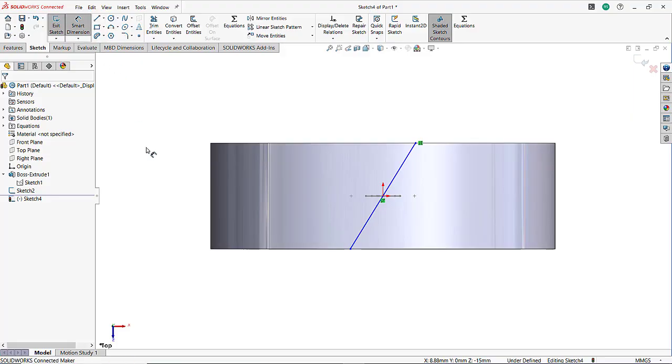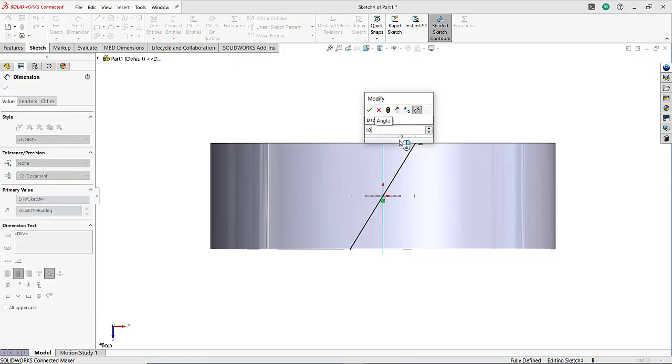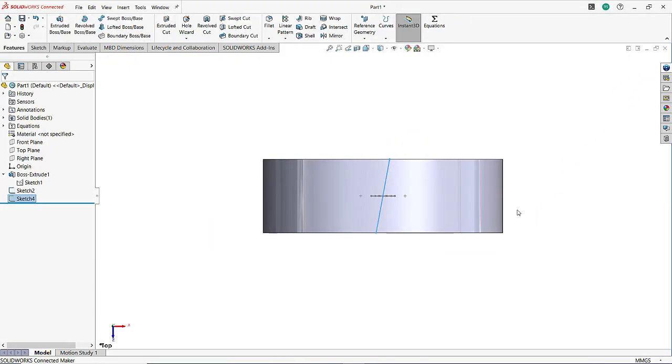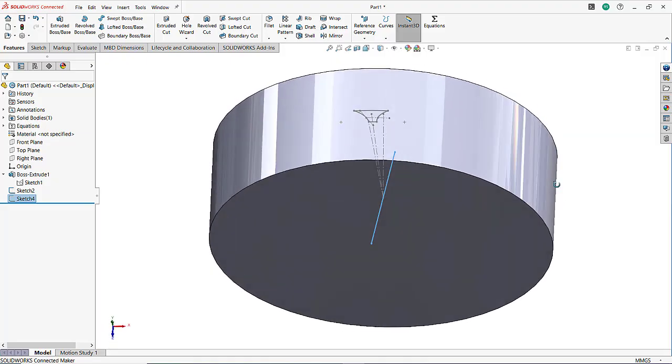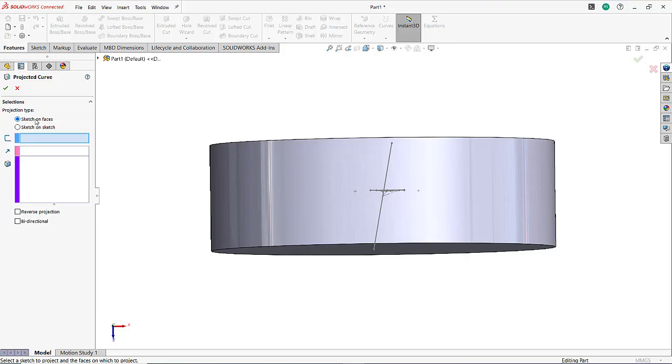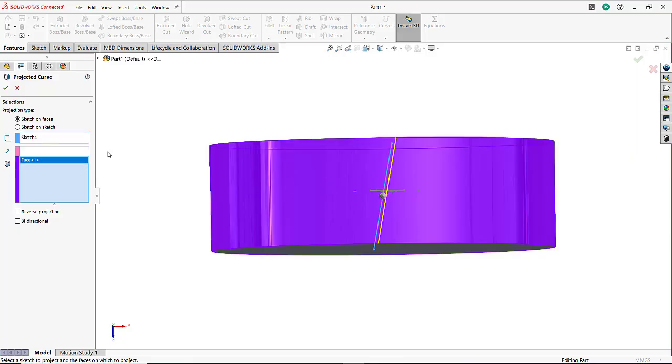Now apply the dimension. I have kept my origin at the center of the part, so I can use the right plane to apply the dimension. In this case, let's say 10 degrees. Now, if I observe, our sketch is at the origin and we need it on the surface. For this, we will be using projected curve. In projected curve, make sure the sketch on faces radio button is selected. Now select the sketch and then select the face and click OK.